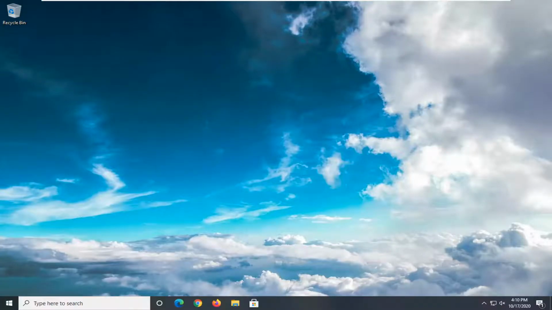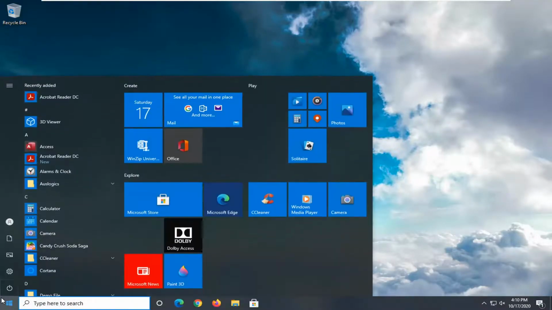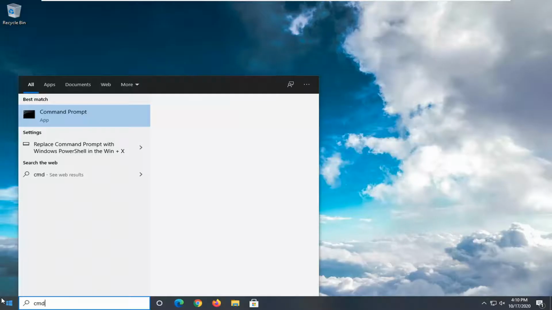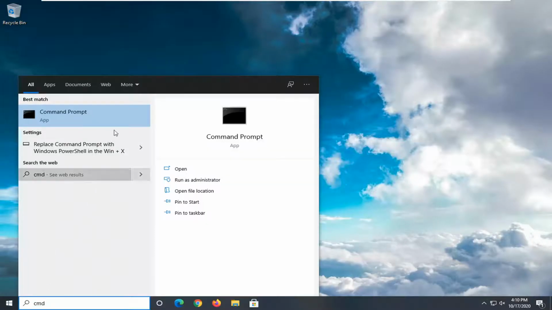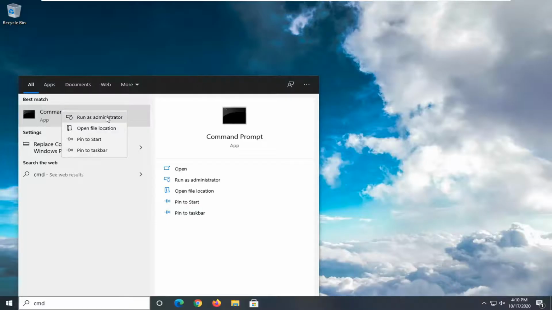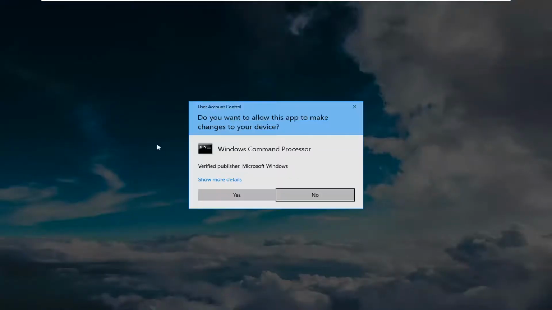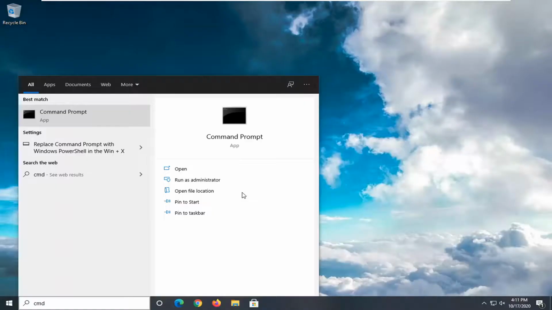And then finally, if you're using your computer here, we can go open up the start menu, type in CMD. Best result should come back with Command Prompt. You can go ahead and right click on that and select run as administrator. If you receive a User Account Control prompt, select yes.